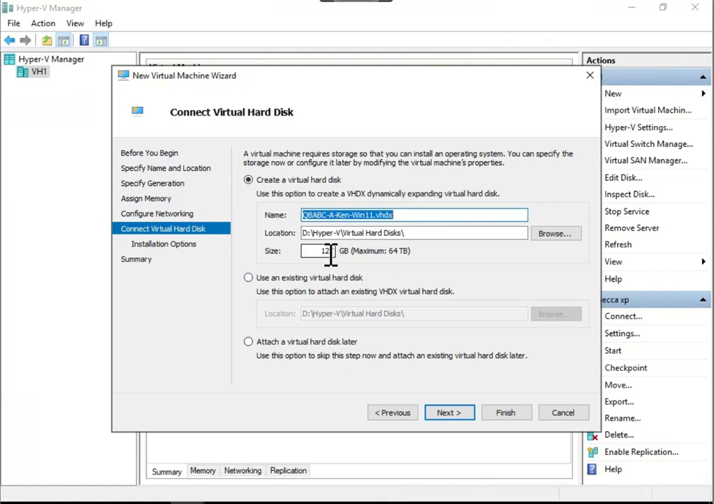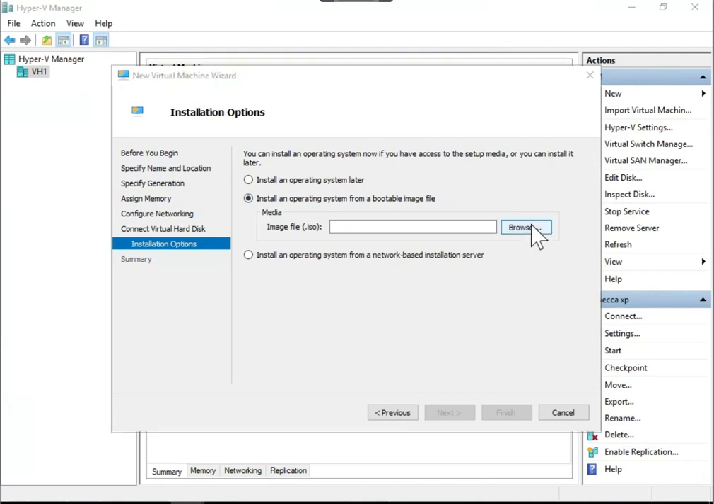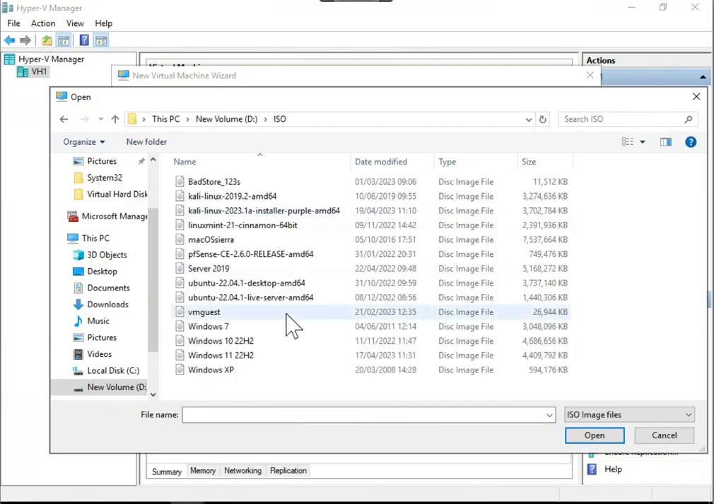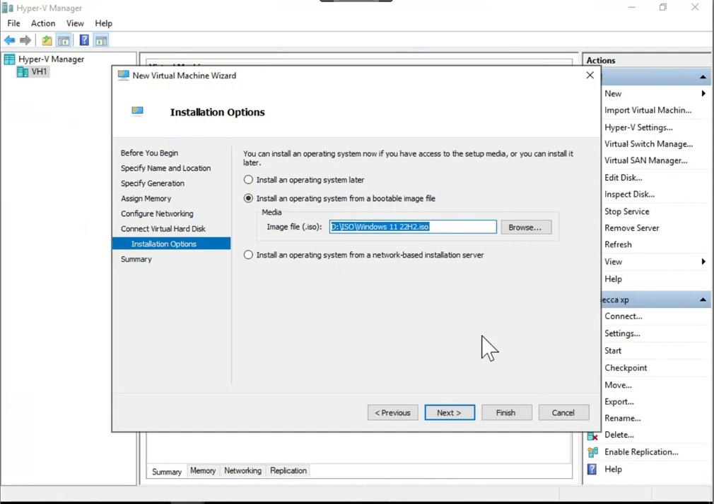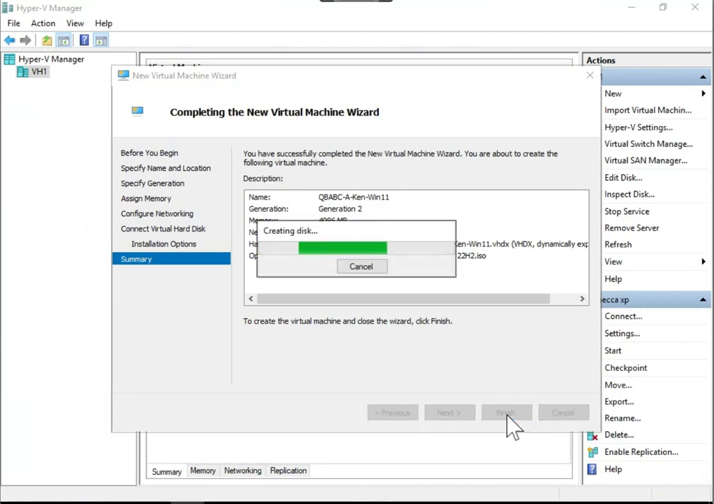And again, a virtual hard drive, and I'm going to do 56 gig. That's just above the minimum required by Windows 11. And it will need installation media. So we're going to install it from an image, and we will browse to drive D on this machine and ISO, and in there we can find Windows 11. It then gives us a quick summary, and we can press finish, but we're not actually finished.